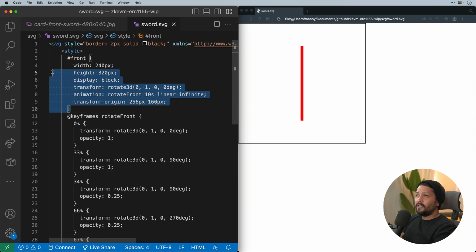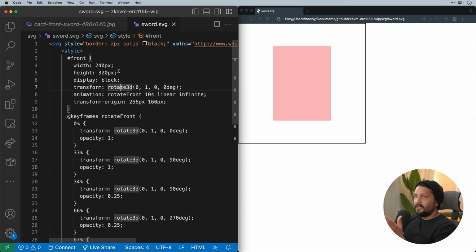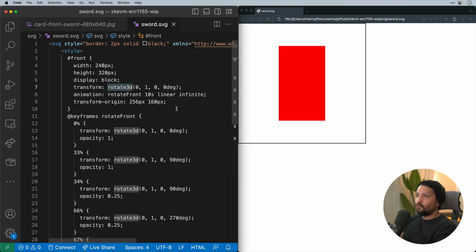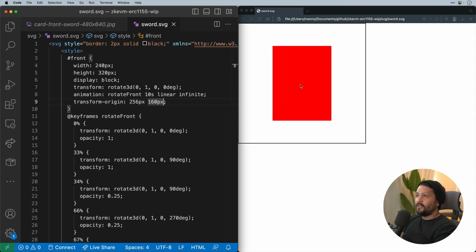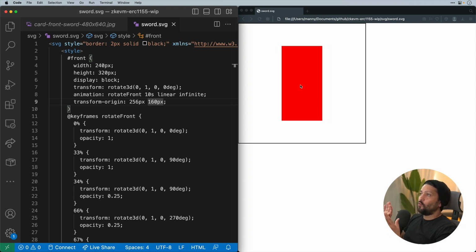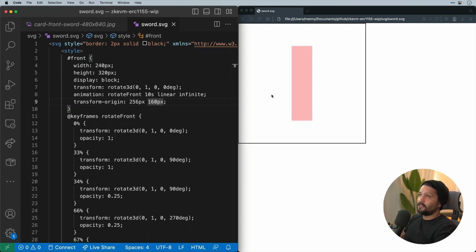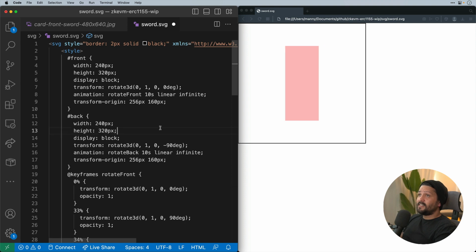And what you'll notice here in the front ID is that the width is set. It's a block. We're just setting the rotation to rotate on the y-axis. And we're applying the animation of rotate front from a point, and this is important, the transform origin, which is essentially the middle of the actual document, so that it knows where it should rotate from, because this is a big factor. So this is the second iteration.